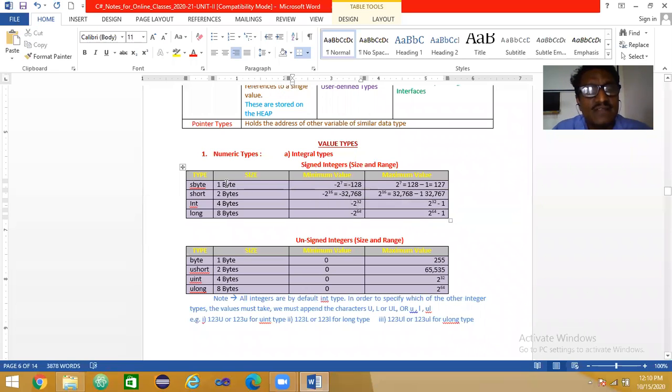So sbyte is consuming 1 byte, and the most significant bit is for sign. Therefore, 1 bit is gone. 2 raised to 7 only. Similarly, short is going to consume 2 bytes of memory. 2 bytes in the sense 2 raised to 16, because 1 byte is having 8 bits. So therefore, this will be this much, minus 1 I have to do, because of 0. So this is the maximum number I can store.